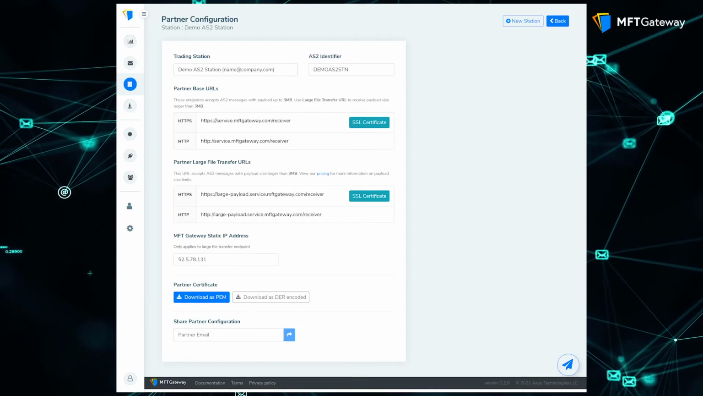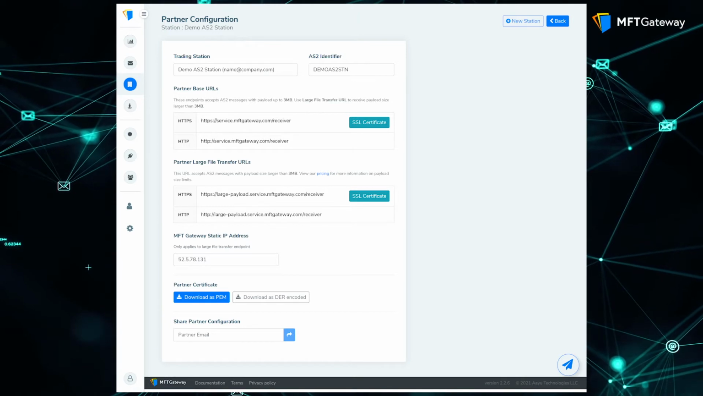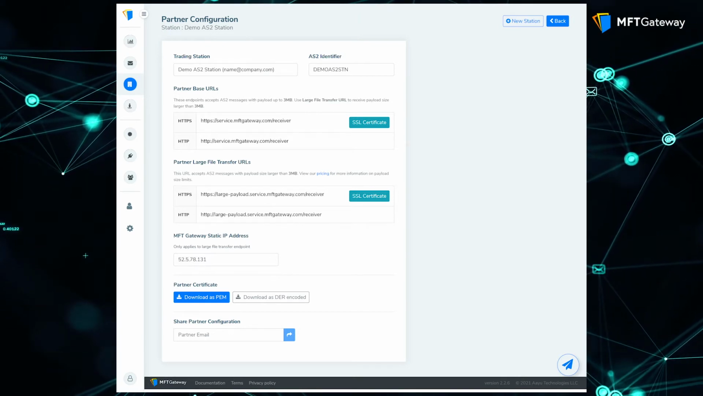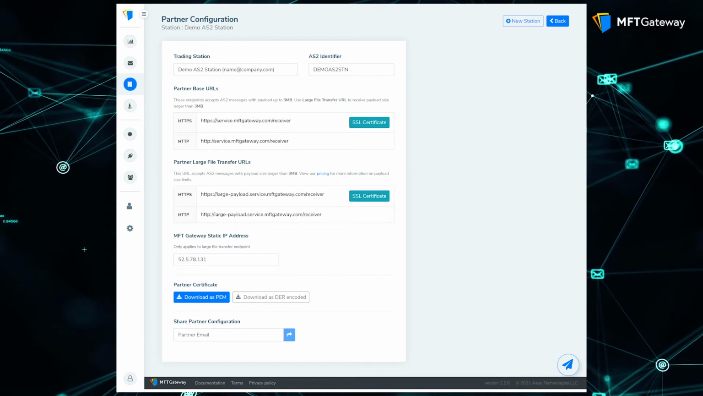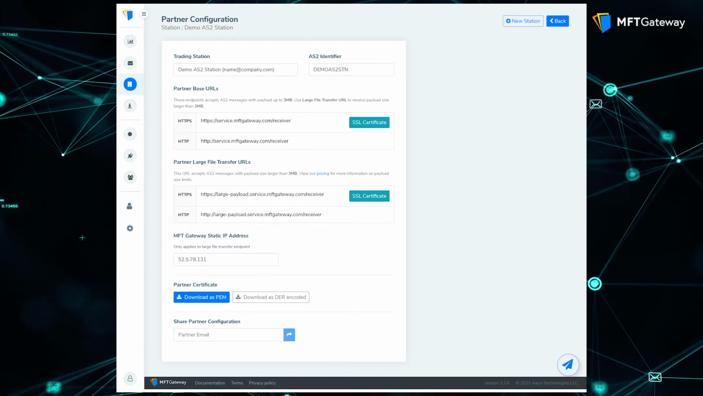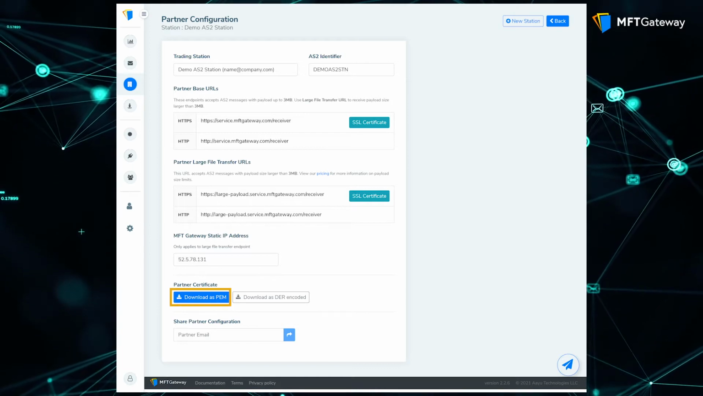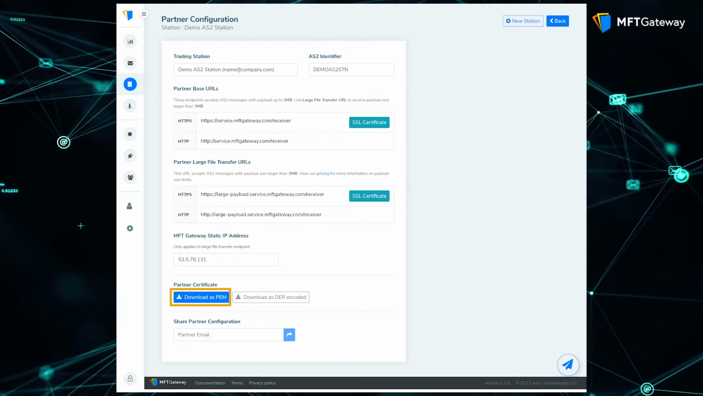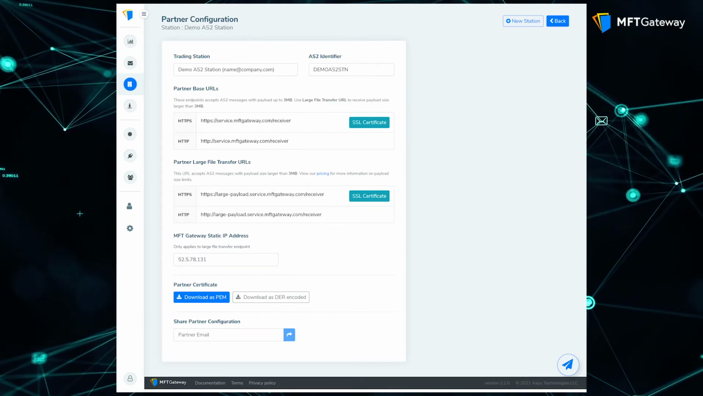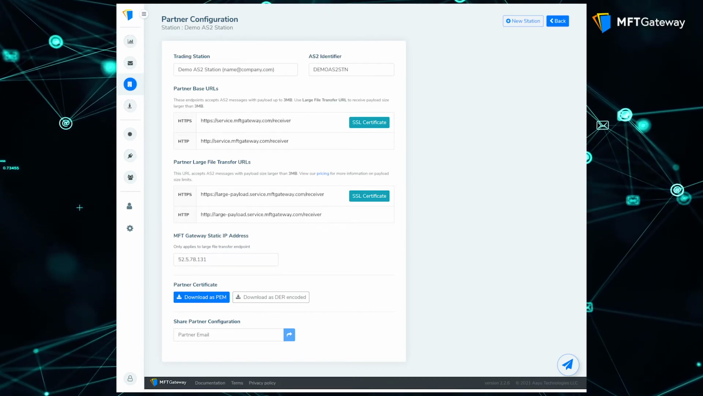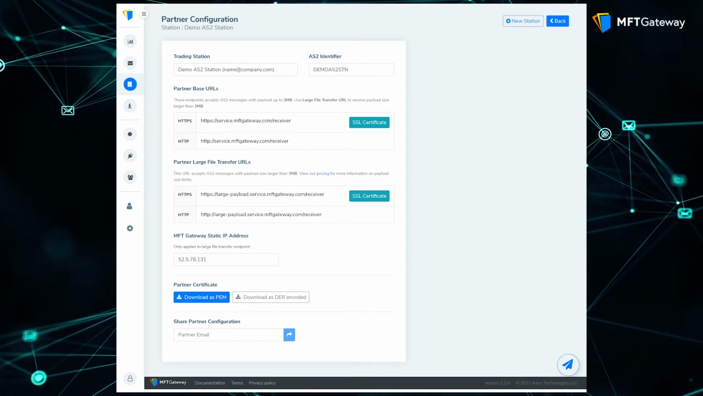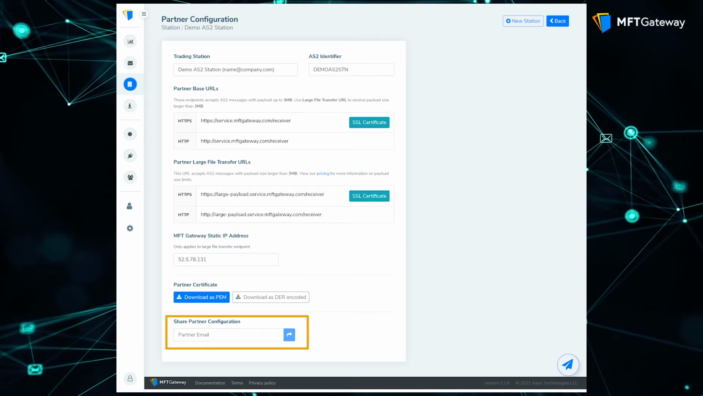After the AS2 station is created, go into its partner configuration, and you will be presented with all of the information required for your trading partner to set up their side of the AS2 communications. Download your certificate by clicking the Download as PEM, and then save the file with the file extension .sir. You can also easily email this information to yourself or anyone else using the email feature at the bottom of the page.